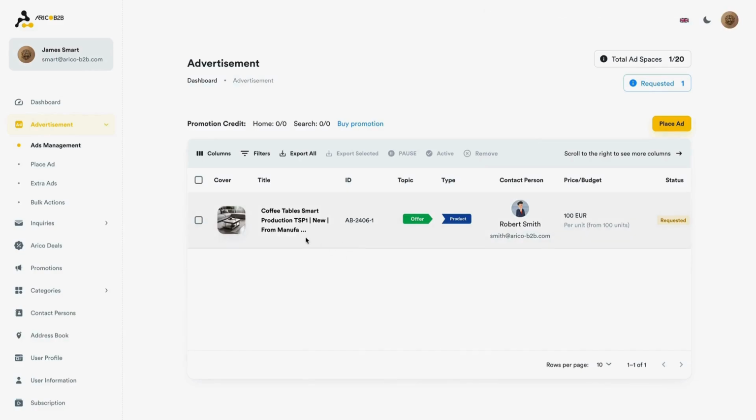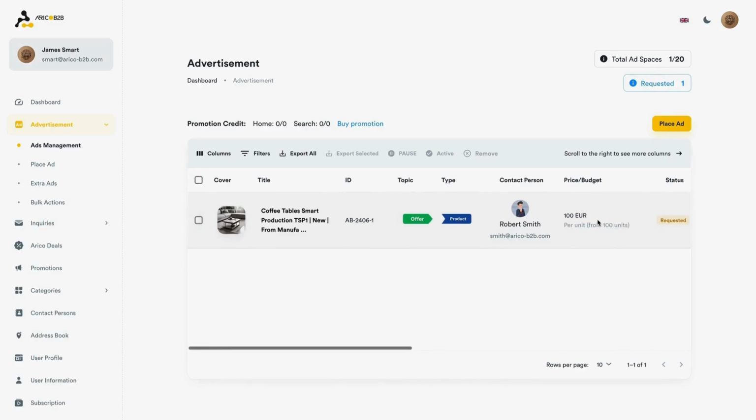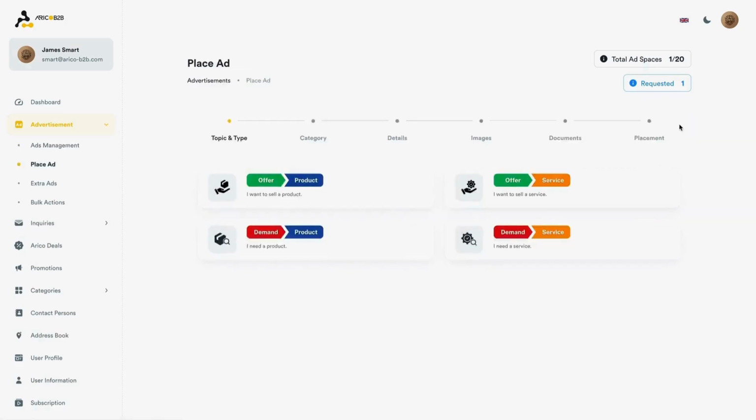We can also see it in the ads management area, but with the status requested, which means that the Arico team will review the ads and approve or reject them if the guidelines have not been followed. In the meantime, we want to place Mr. Smart's next ad. So we click on Place Ad again.